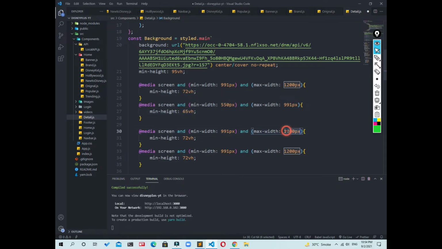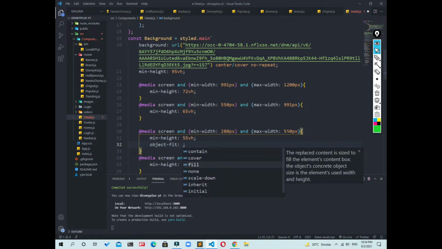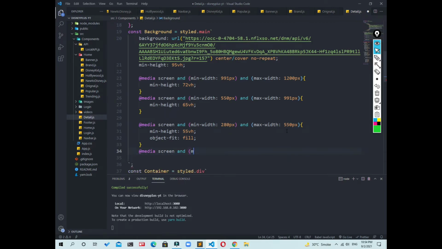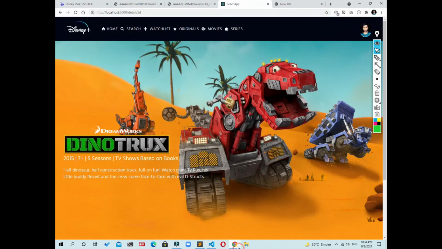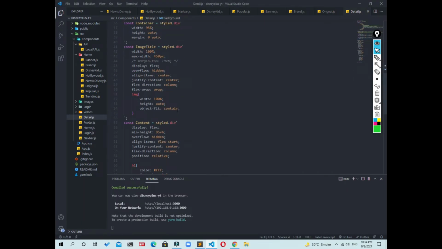Now this media query will work from 550 maximum to 280, and this time the height will be 55, and object fit will be fill. That's so good, guys. Okay, I just removed this media query. Go back, and first we need to add media queries in the image title too.